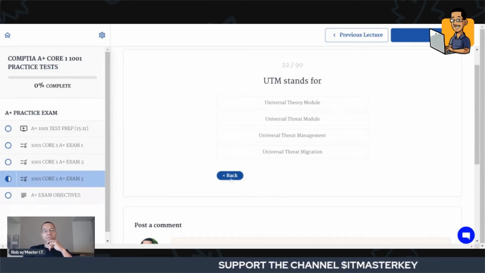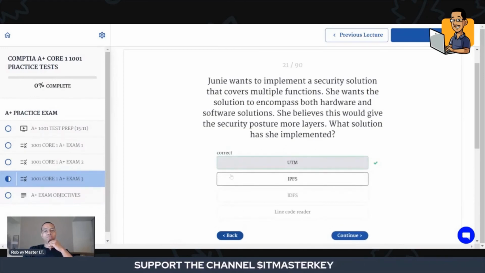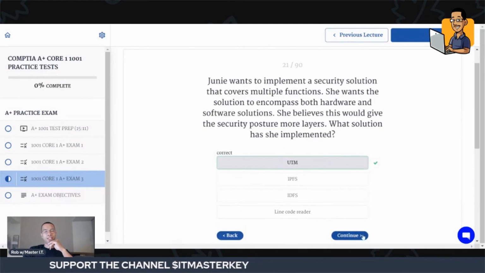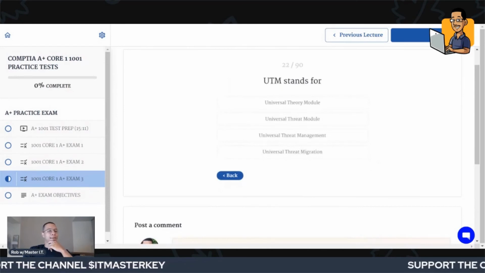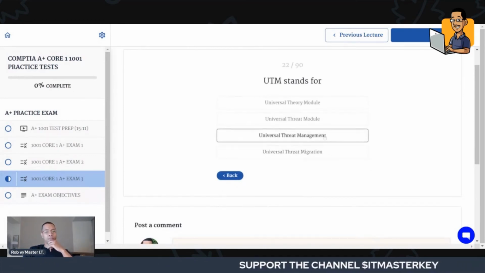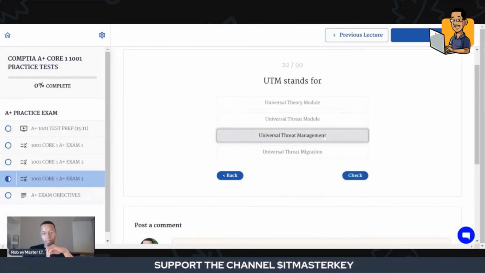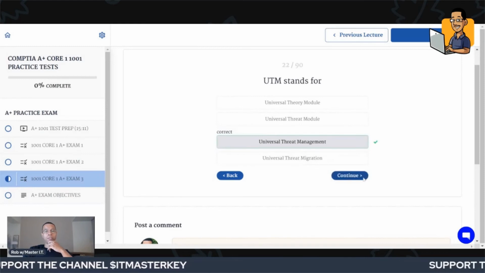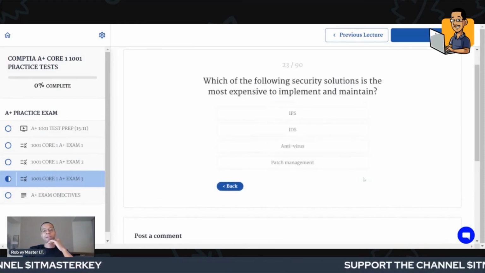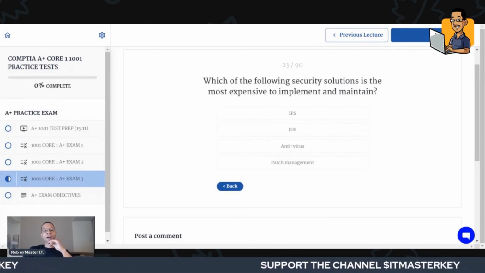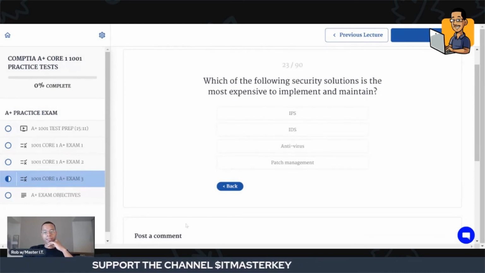You know what? UTM is either threat management or threat mitigation. Damn, which one is it? I'm gonna say threat management, but if it's not that, it's migration. Oh no, that's a migration. Hell no, it's universal threat management. Very good, great. Making myself proud. Which of the following security solutions is the most expensive to implement and maintain?